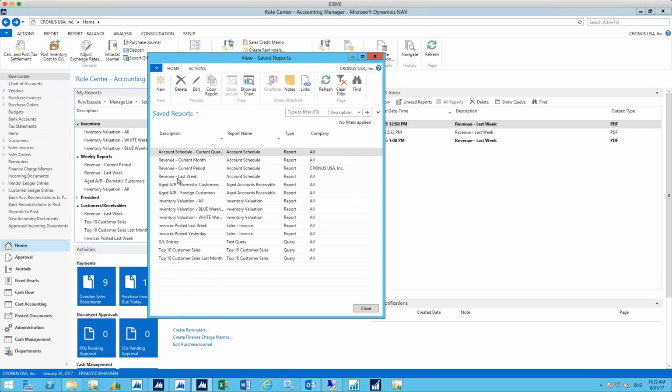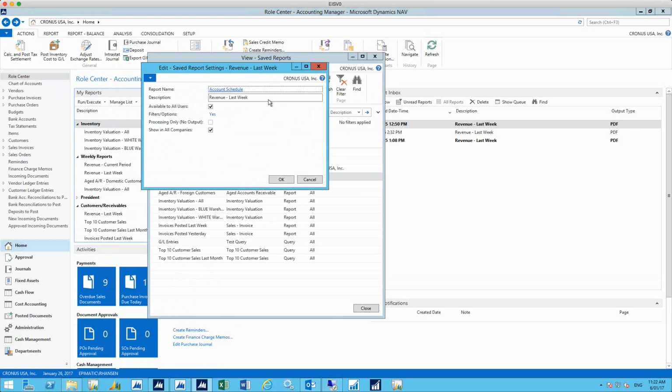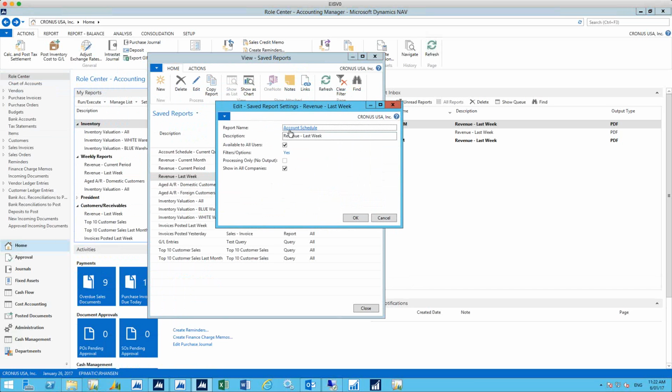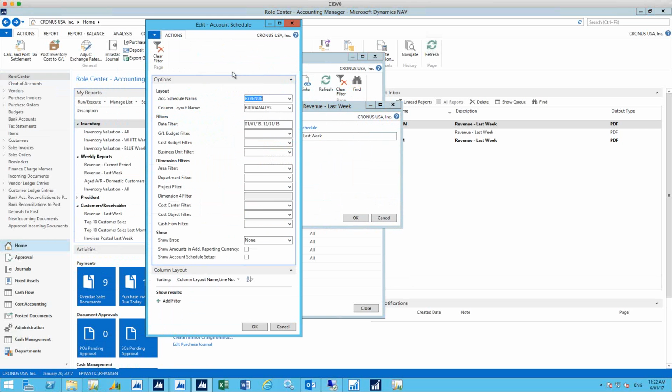I'm just going to open up my revenue last week saved report. If I edit that, I can see that when I created this, it is the account schedule report in NAV. I gave it whatever description I wanted. The saved reports can be private or available to everybody. I see here that there are some filters and options defined, so I can take a look at what those are. Here I've picked a specific account schedule name and a column layout name, and you'll see I've also put in a date filter.